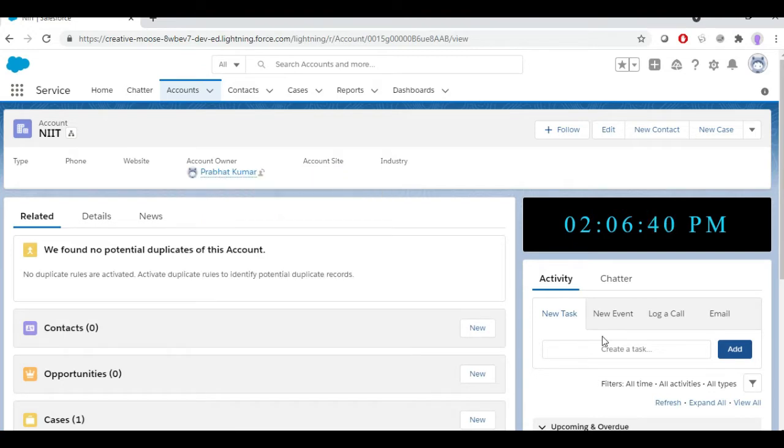My name is Prabhat and in this tutorial we are going to build a digital clock in LWC. In this tutorial we will use pure JavaScript to build this digital clock. There won't be any server side interaction. So let me show you the digital clock.